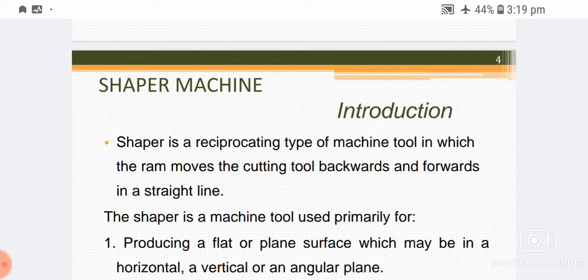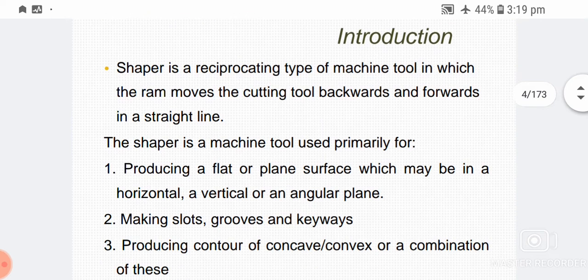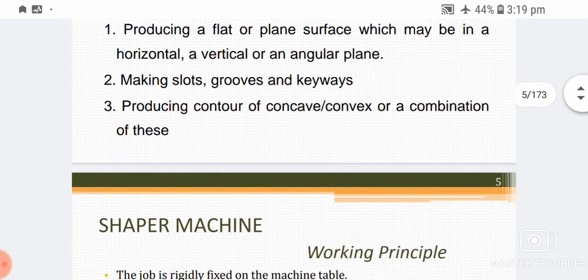The shaper is a machine tool used primarily for producing flat or plane surfaces, which may be horizontal, vertical or angular, making slots, grooves and keyways, and producing contours that are concave, convex or a combination of these.